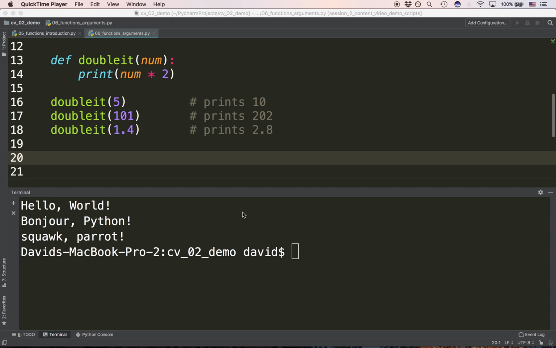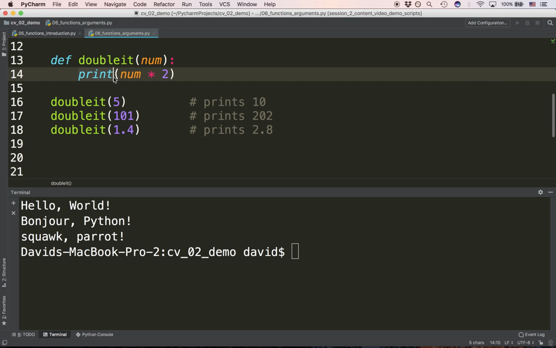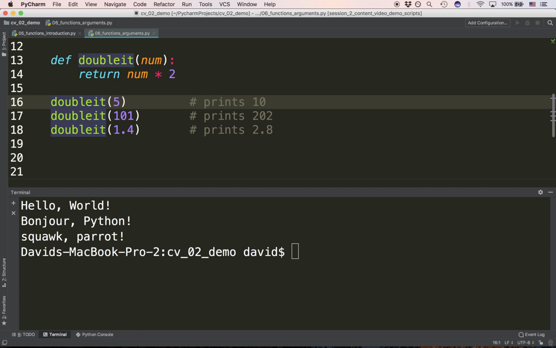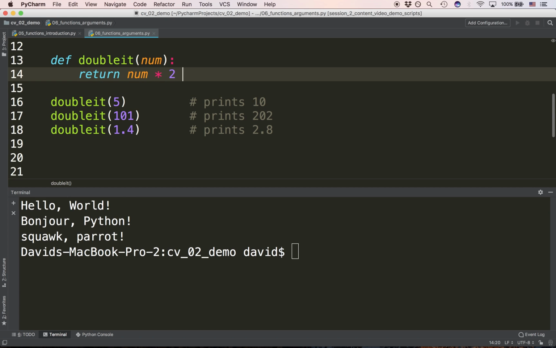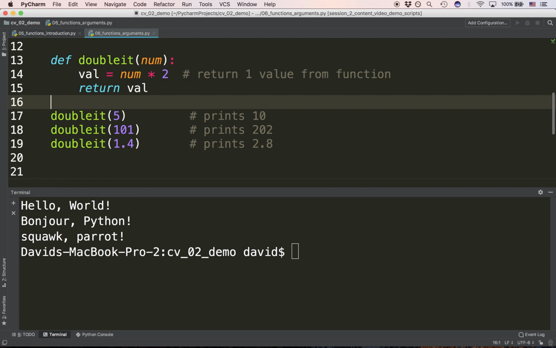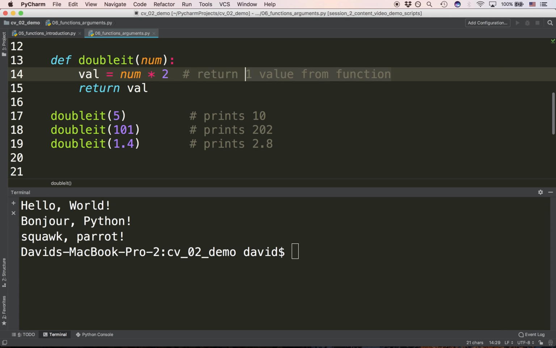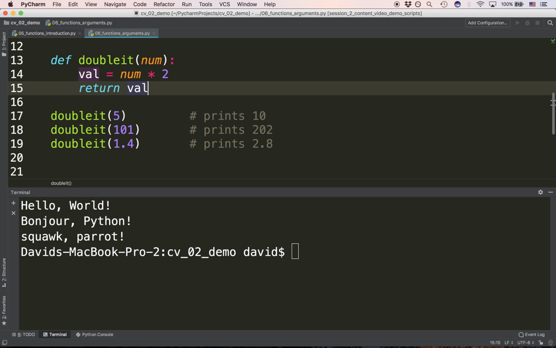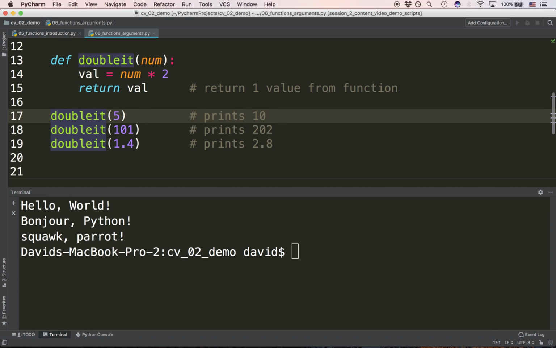Let's look at return values. What if, instead of printing the result, I wanted to return the doubled result? If I were to return one value from the function, I'm just going to make it extra clear by assigning it to a variable. If I were to return this, I would need to change my function call. Now watch closely to the way that I modify my function call in response to the return value.